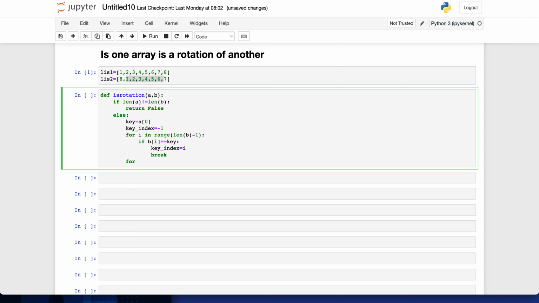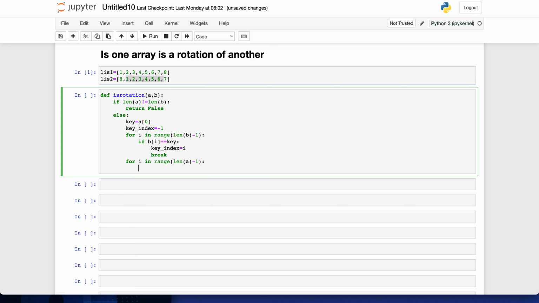So again I am defining a loop through the first list. So for i in range length of a minus 1, and I'm creating a new variable j that will be the key index plus this i value, and I'm doing a modulo on it with the length of a. So that will be giving me the next index.